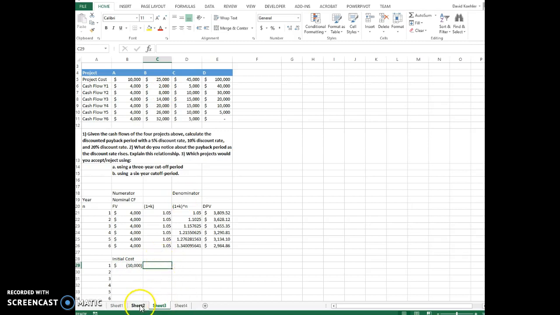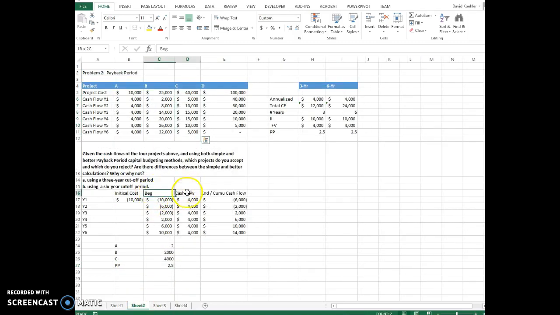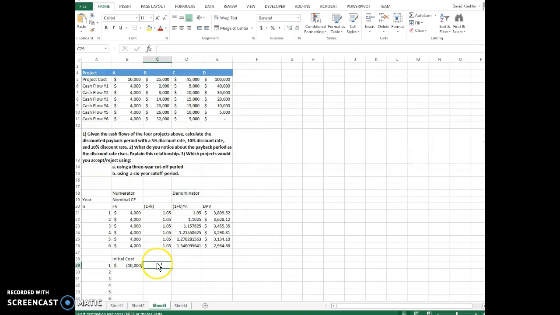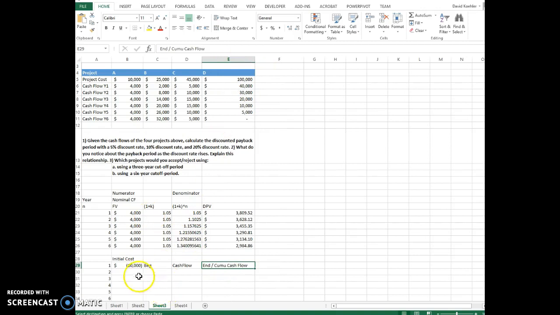And then what do we have for our next column? We had our beginning. I'm just going to copy these 3 columns because that's what we're doing. Same thing. And I'm going to hit paste. So now I've got beginning cash flow for the year and our ending or cumulative cash flow. Let me move these up. There we go. So our beginning is the negative cash outlay for the project cost.